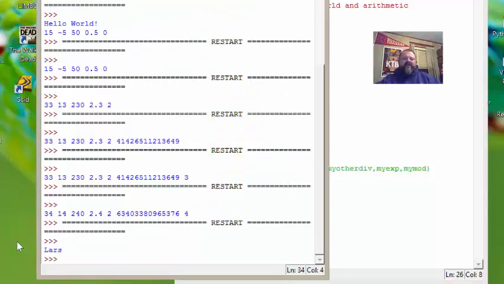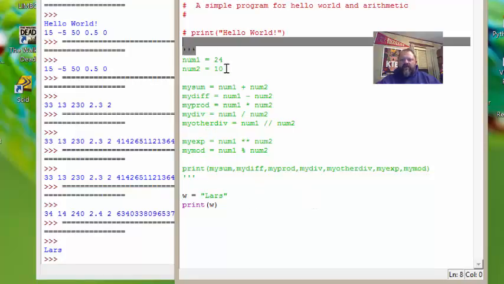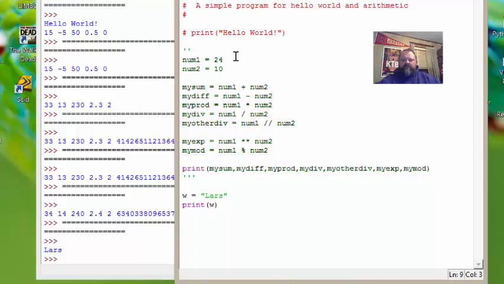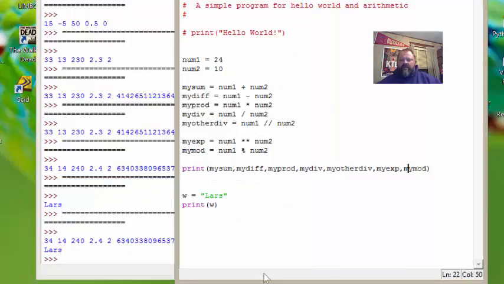And now when I run this code, it's only going to print Lars because all this other stuff is now seen as just a string. Now, if I go back and get rid of these things, then I'm back in business and the program's running normally again, okay? But what I can do here is boom, boom, boom, and boom, boom, boom.